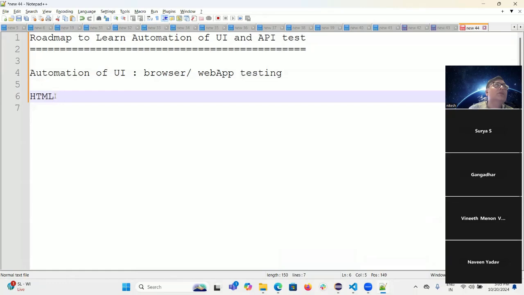HTML, you should learn in such a way, or till the point, where you can create your own pages, create a web page, and you should be able to fill a form, you should be able to submit something, you should be able to validate something, all those things. At least till that point, you should do it.